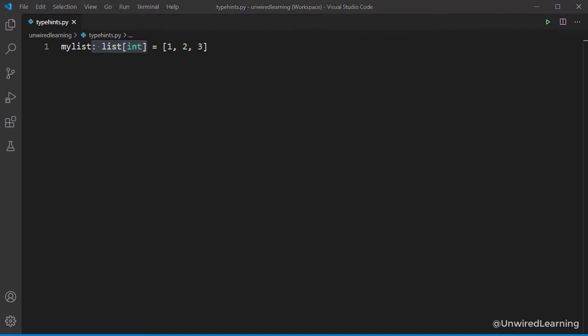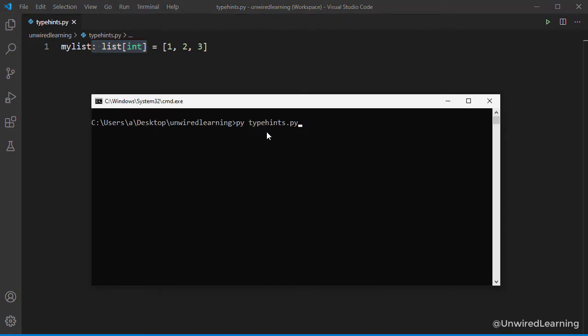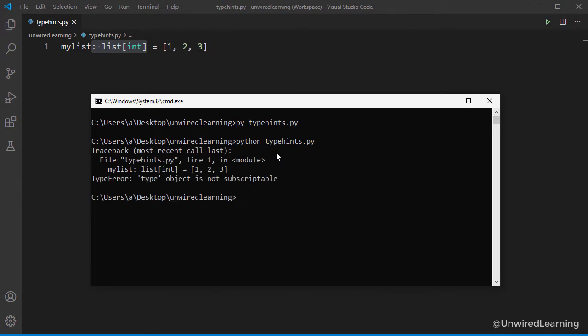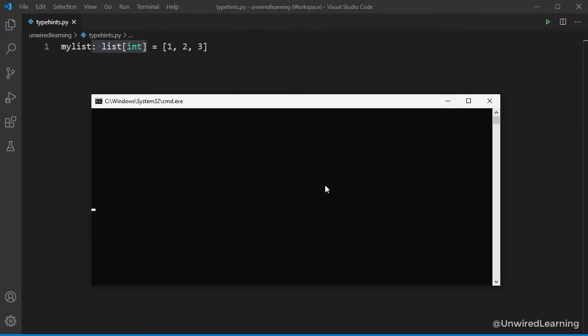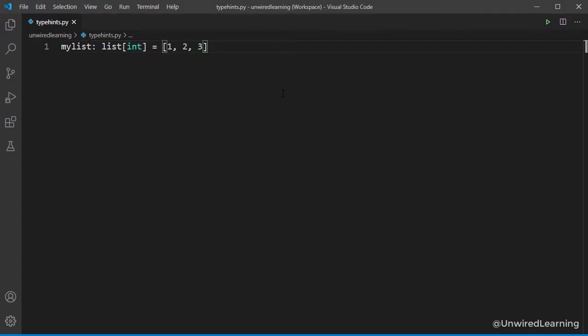Now if I run this one, you see I haven't got any error. But if I try to run the same file with Python 3.8, you see I got an error. So this works well with Python 3.9 and you are not going to get any error or any issue. Let me take a few other examples.